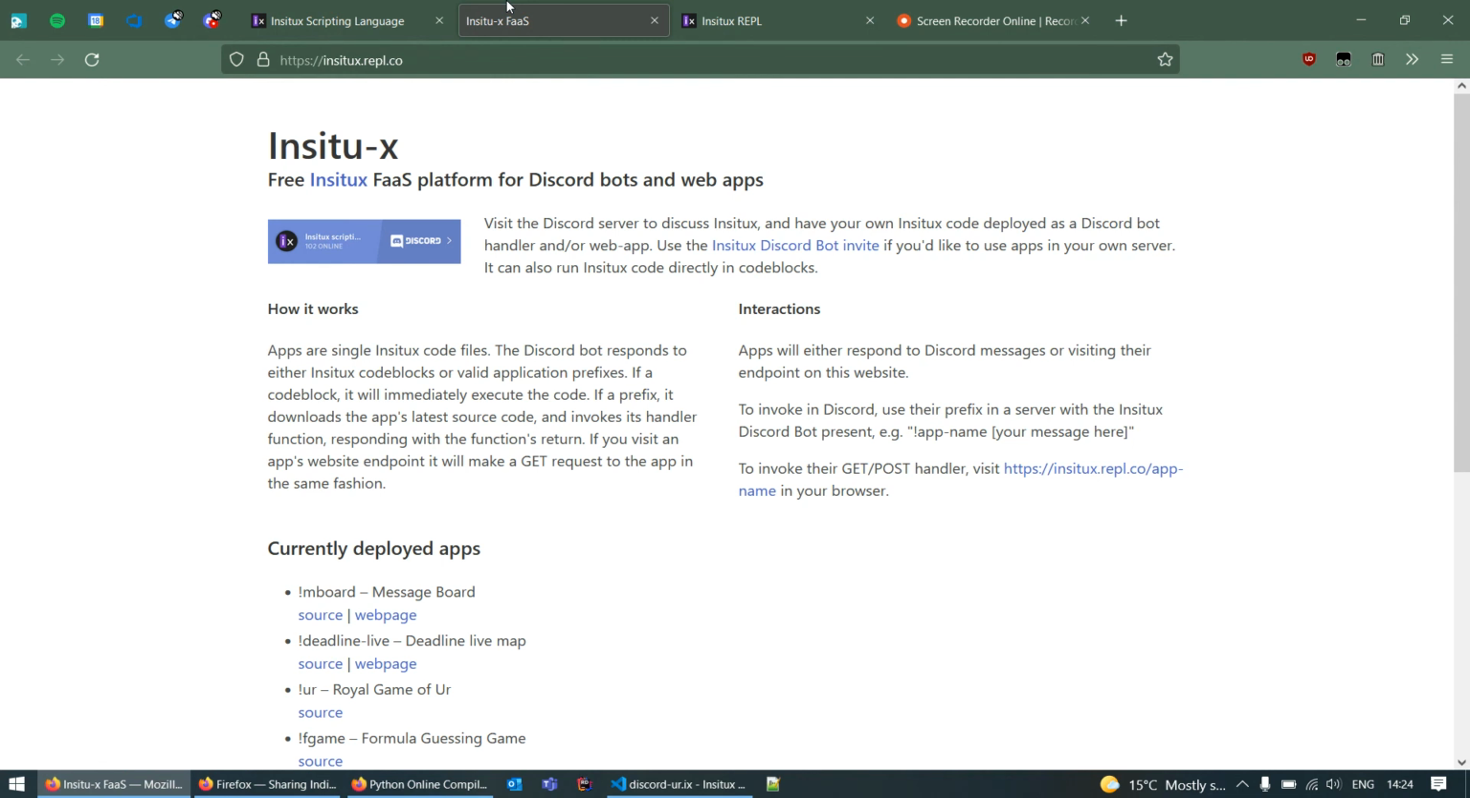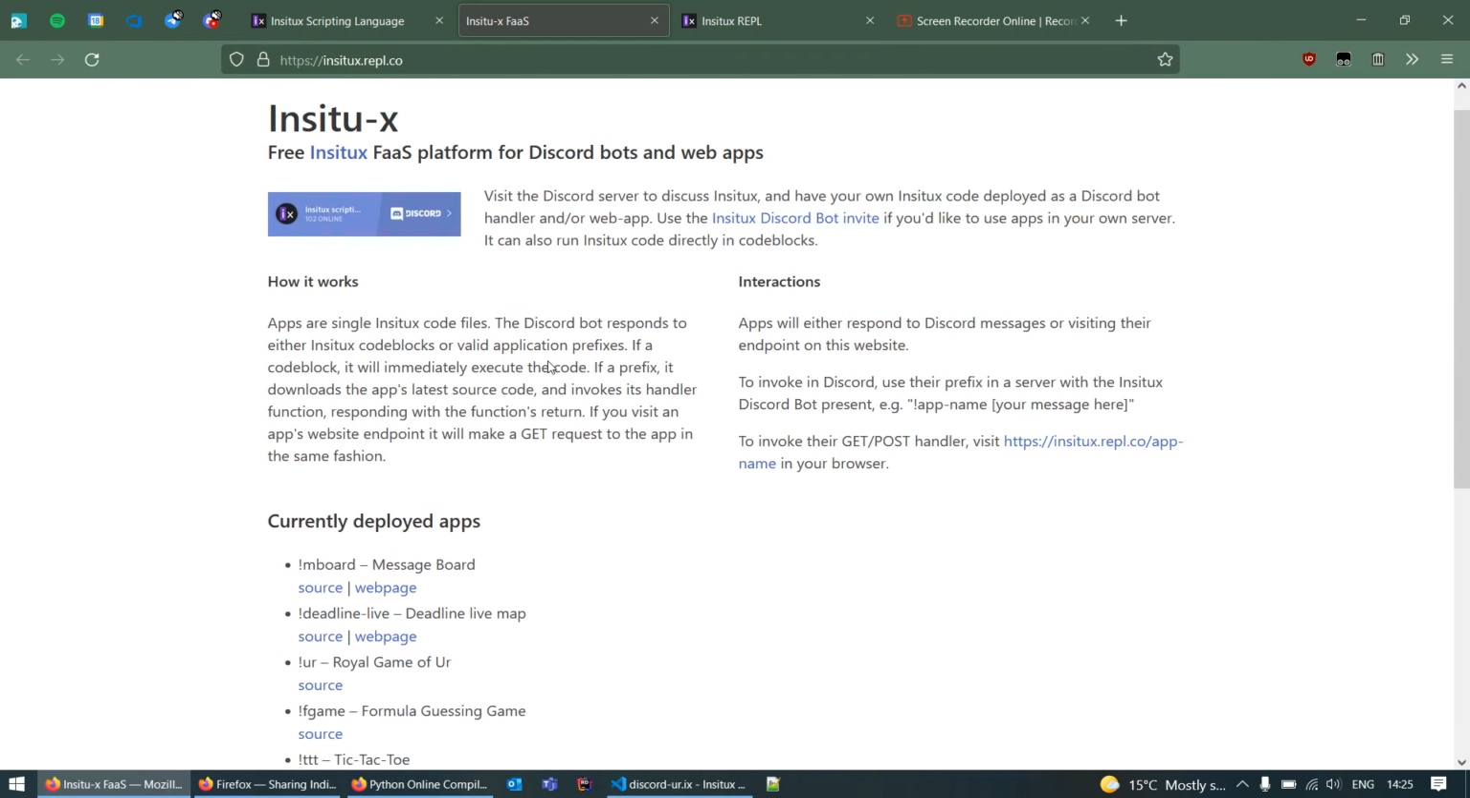Let's have a look at these projects as well. So Insitux is sort of the flagship project of Insitux now. It's become that. It was just a brain fart of mine. I thought, oh yeah, I could do that, and then I did it, and then I don't really touch it anymore. At least developing it, I develop apps for it.